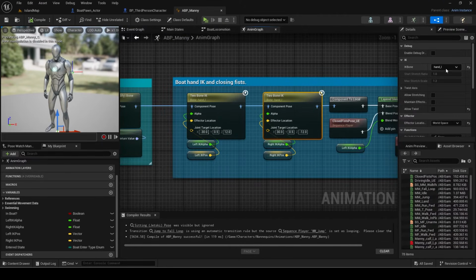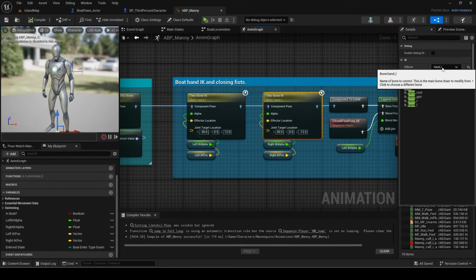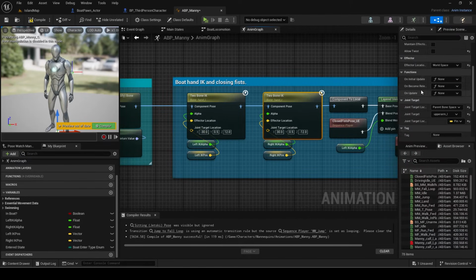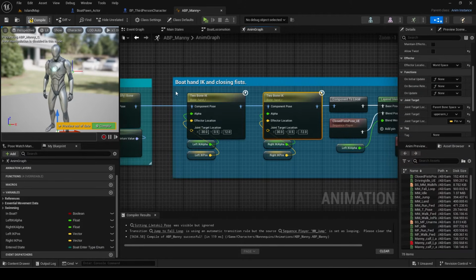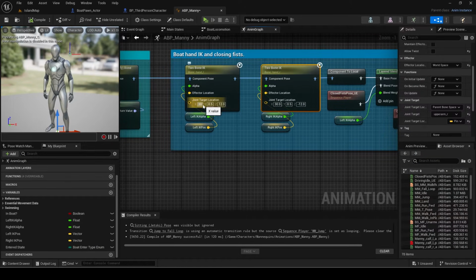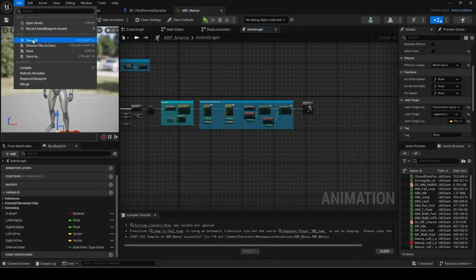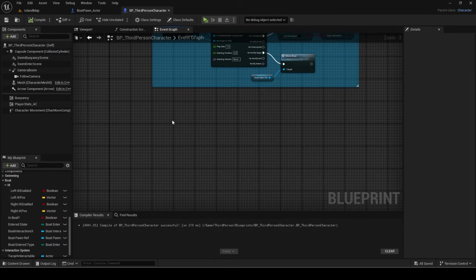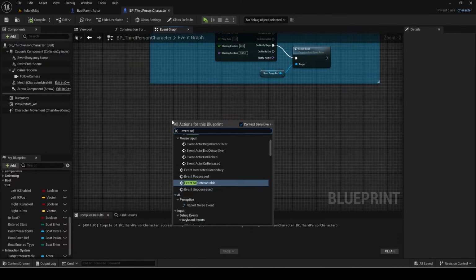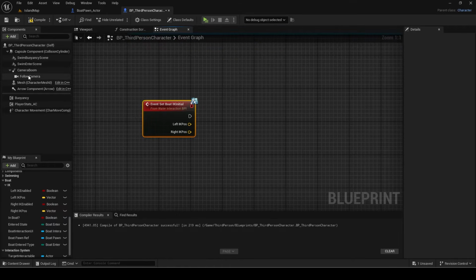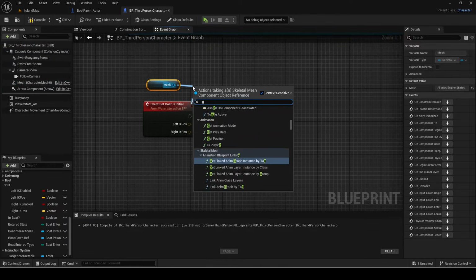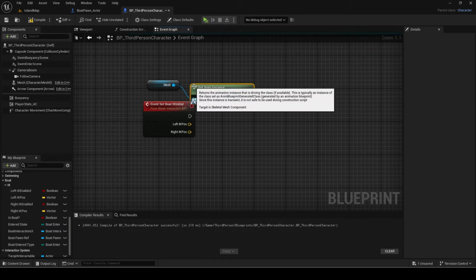Make sure you change the bones for the second 2-bone IK, I forgot to do this. I will also adjust the joint target location slightly. Now go back to the character blueprint. Add the setBoat IK initial event. Cast to the animation blueprint using the mesh's anim instance and set the corresponding IK position variables.